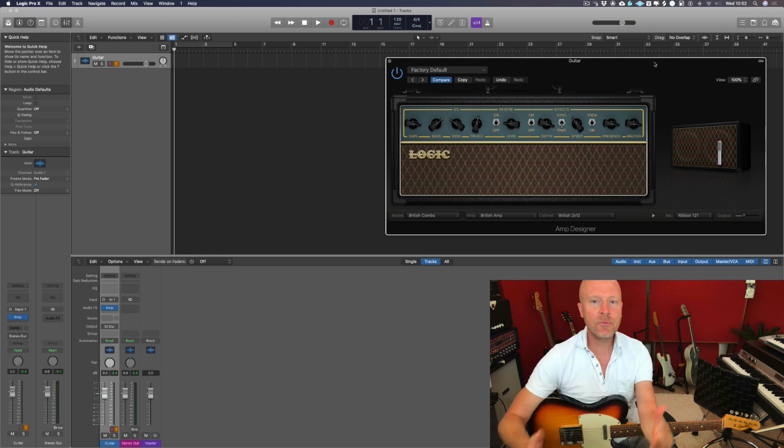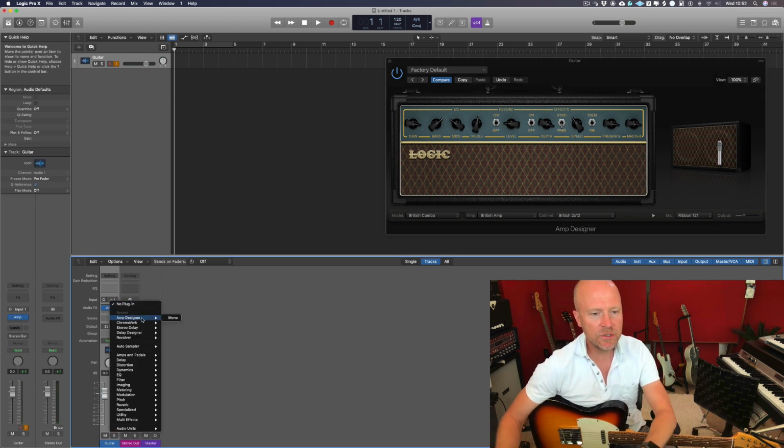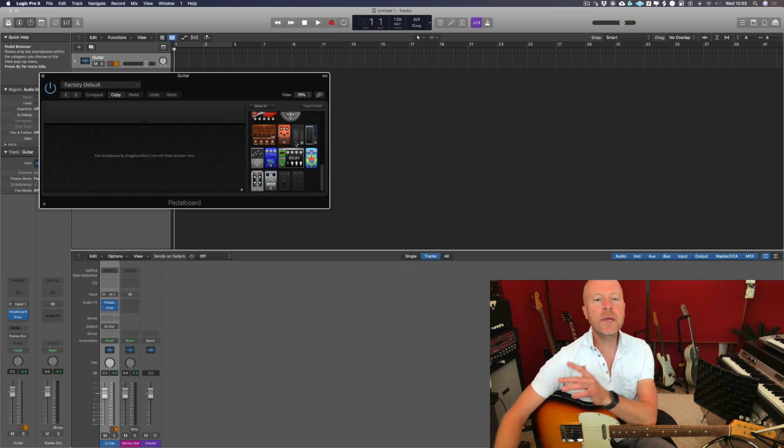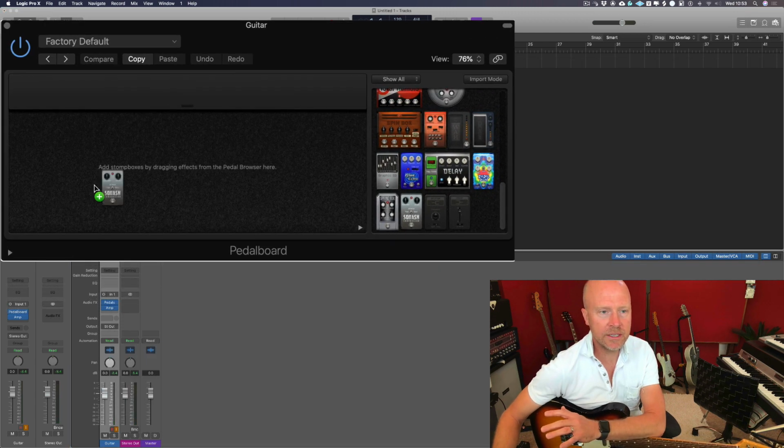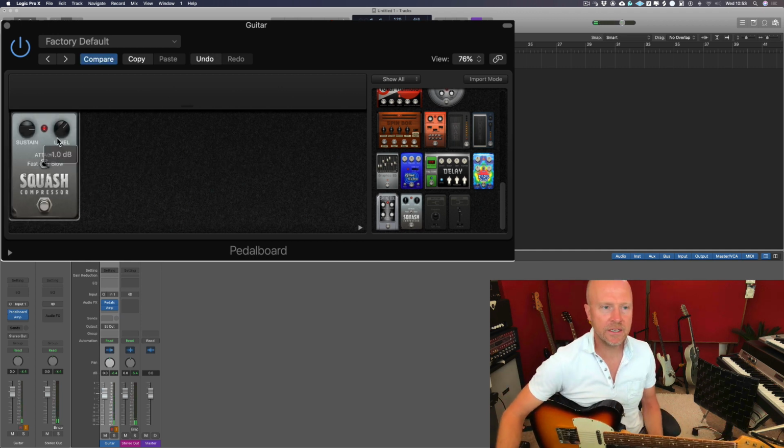Now let's load in a compressor just before the amplifier. So I'm just going to click above the amp, go to amps and pedals again, and let's load in pedal board. Now all we're going to do here is just load in a compressor straight into the first slot. Bring the level back just a little bit.